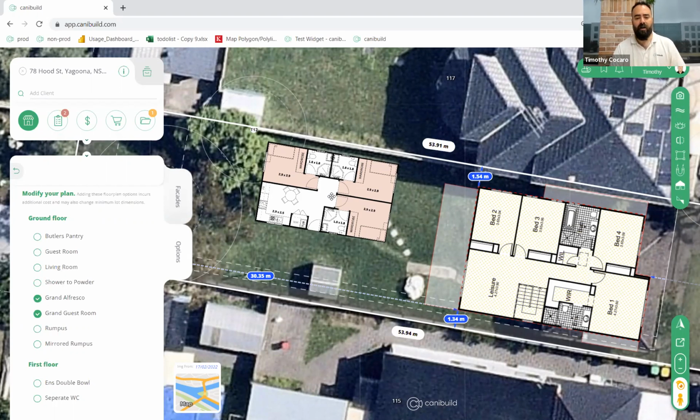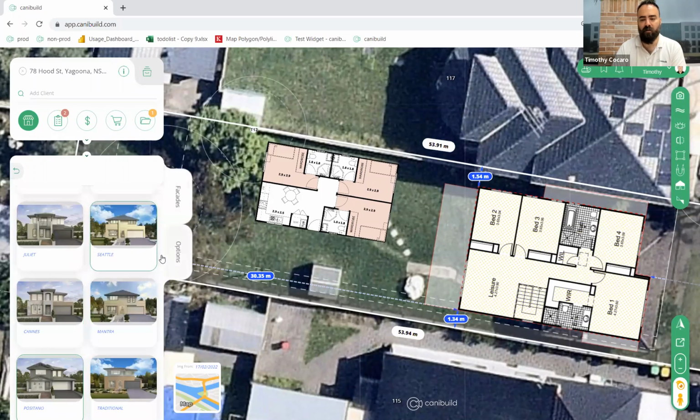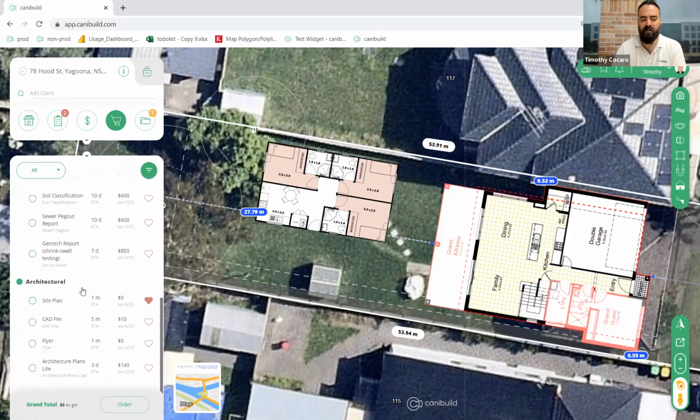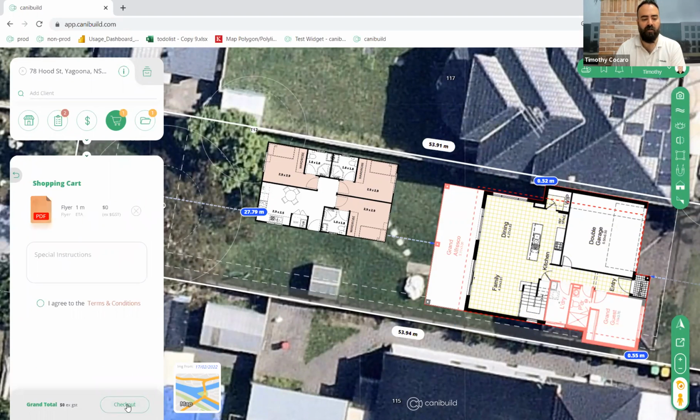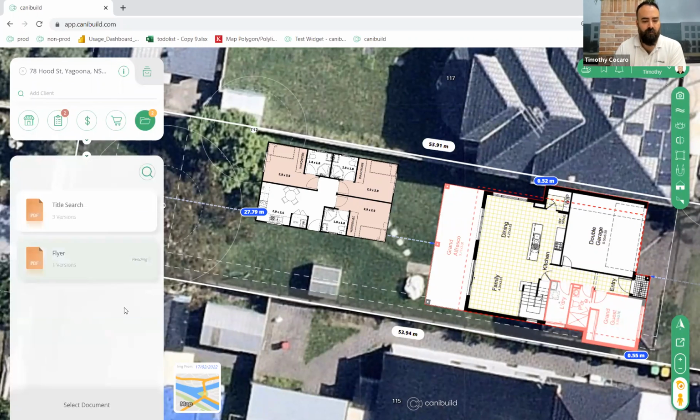So going back, we've selected our facade for this option, which is going to be the Positano. We've done some design options as well. Now what you can do is generate a flyer just to be able to showcase how that looks. So let's go to the cart, click on flyer, click on order, agree to T's and C's and go check out. So here you can see the flyer has been generated.